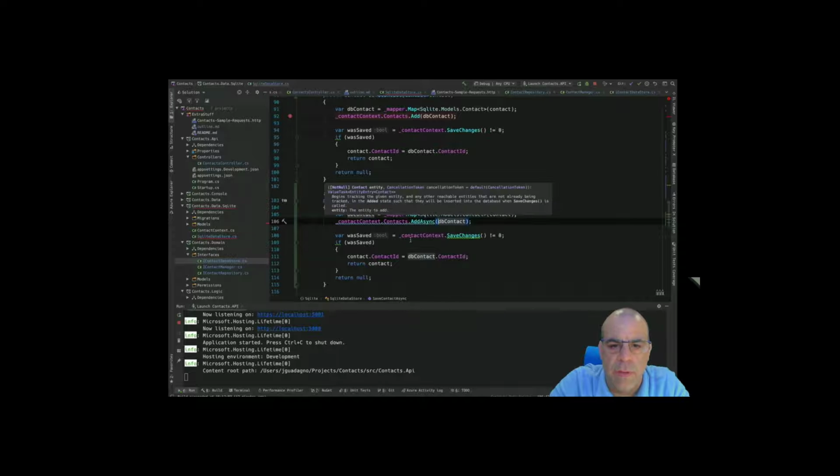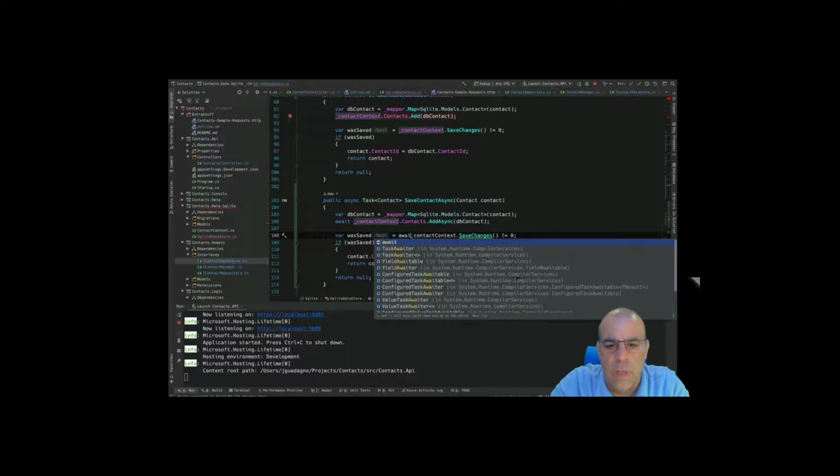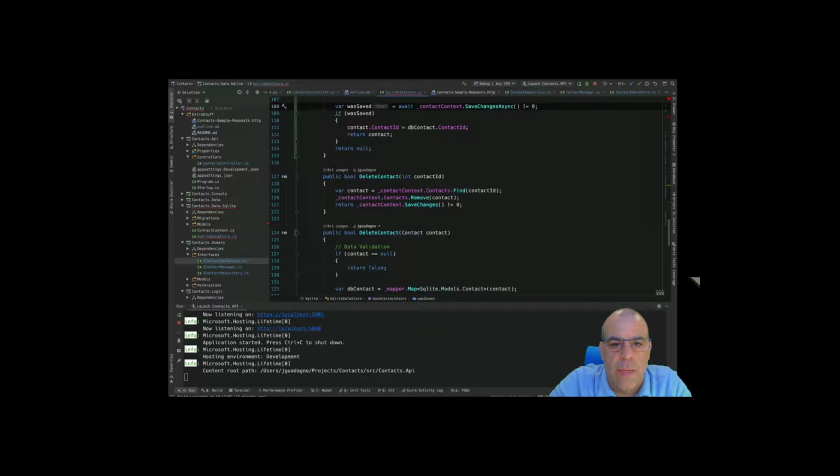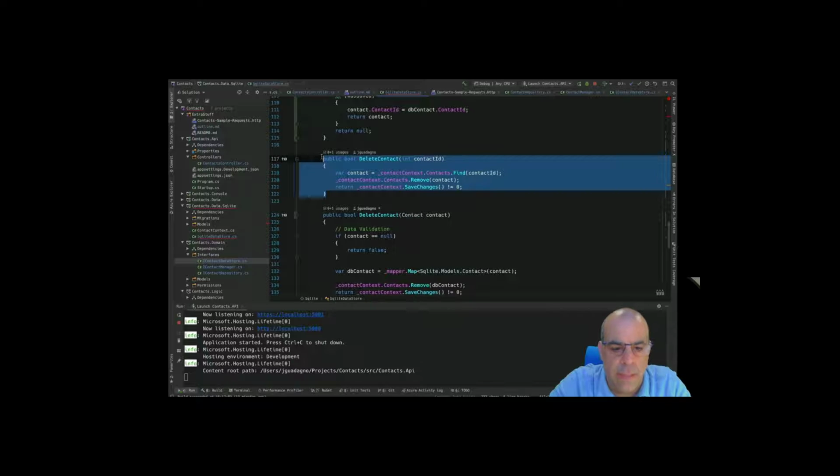Add async, and we are going to await this, but more importantly, await this. One of the things you'll see is that Rider highlighted this in green, telling me that because I made the method asynchronous, it realizes there is an asynchronous version of this, so I could easily just do Option Enter or Alt Enter and change it, but I don't need a second await. Delete contact, same.